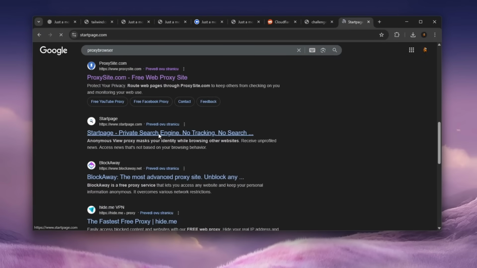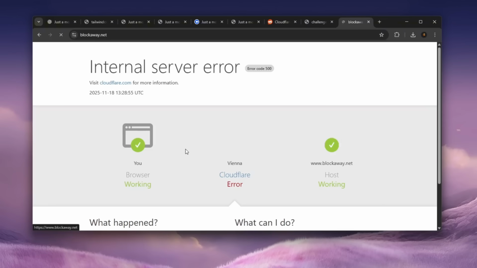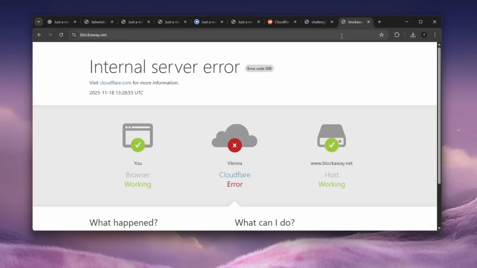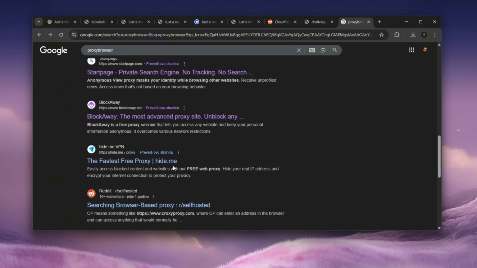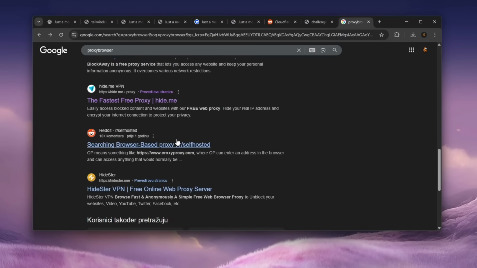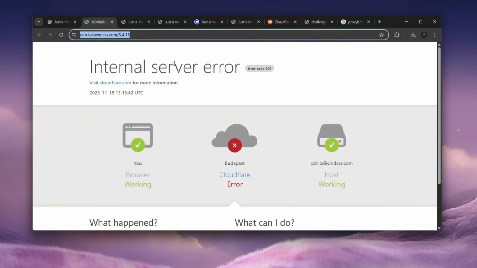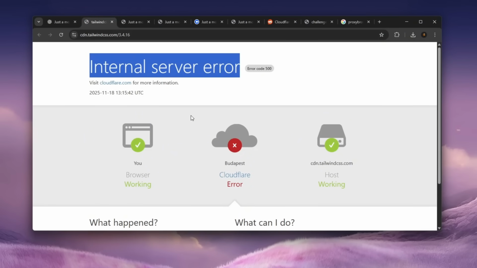I don't know if this actually is a proxy browser. Nope, it's not. Blockaway, advanced proxy site. Oh, would you look at that? It's also down. What I also wanted to see is how many scripts are literally down, so let's research that. This is hideme.proxy. So this works. Okay, so it's not using Cloudflare. So any website which doesn't use Cloudflare or any of the libraries affected by this outage is pretty much fine. But let's see which scripts aren't working.